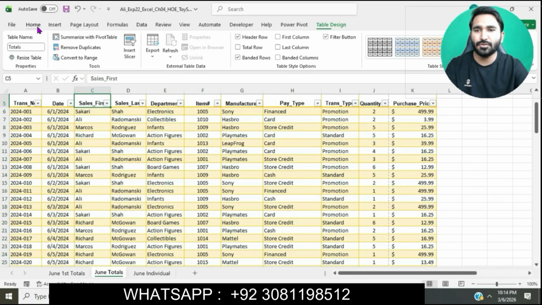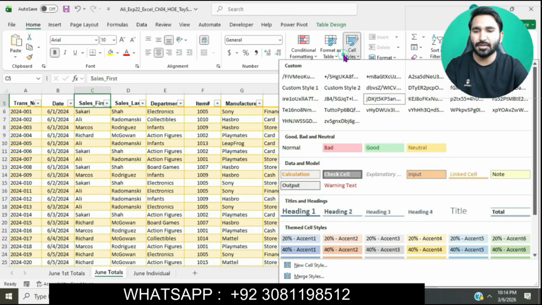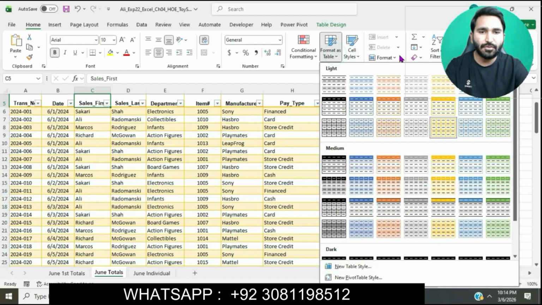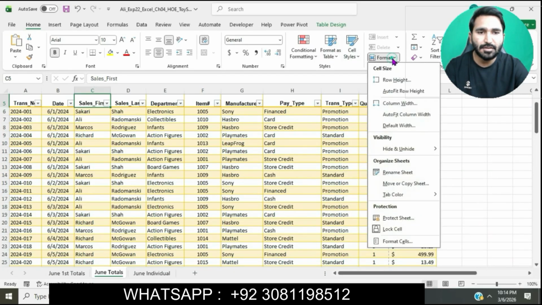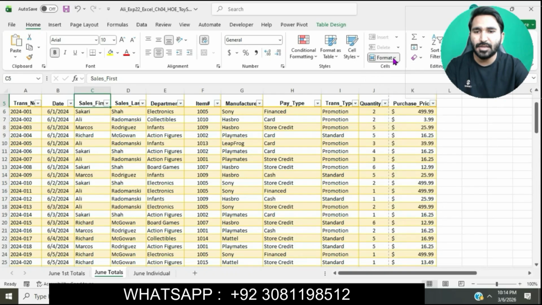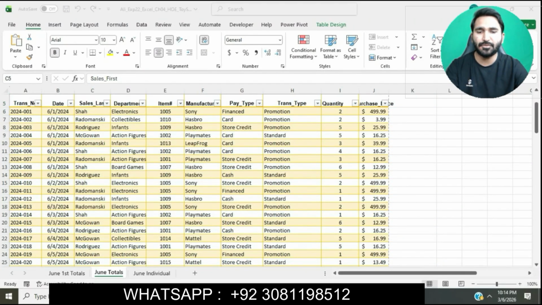Go to the Home tab. In the Styles group, click on the Cell Styles button, Format as Table. Okay, we will select the Sales First column and we will right click on it, click on the Delete button. Simply this column will be deleted from this table.